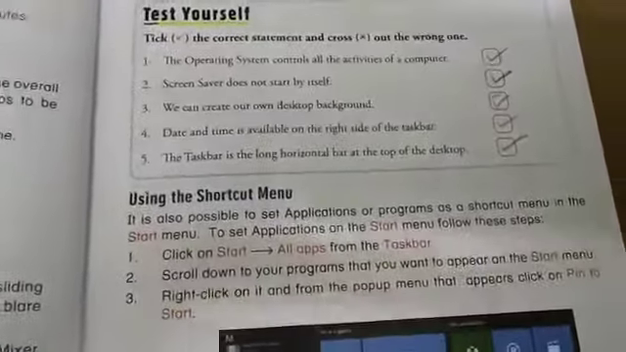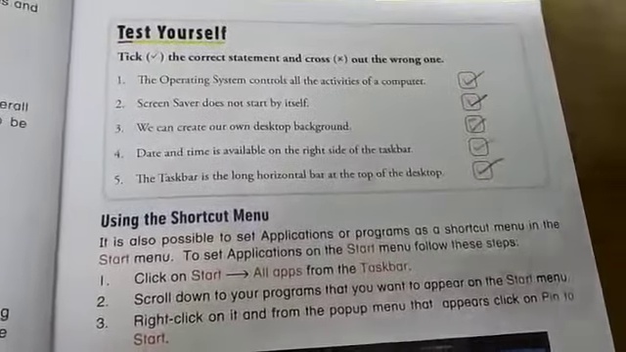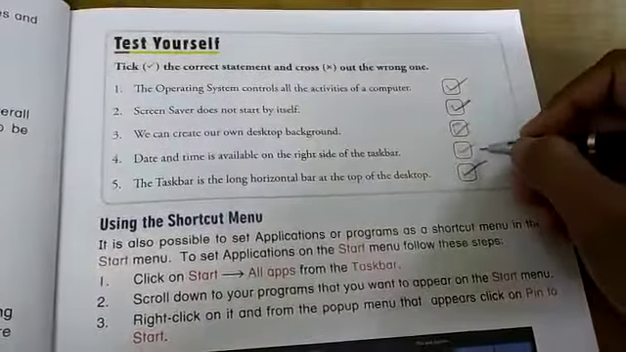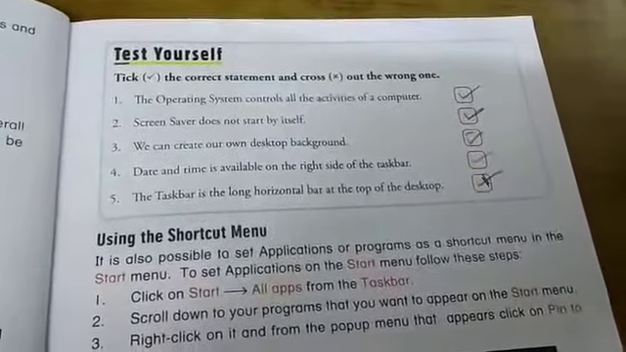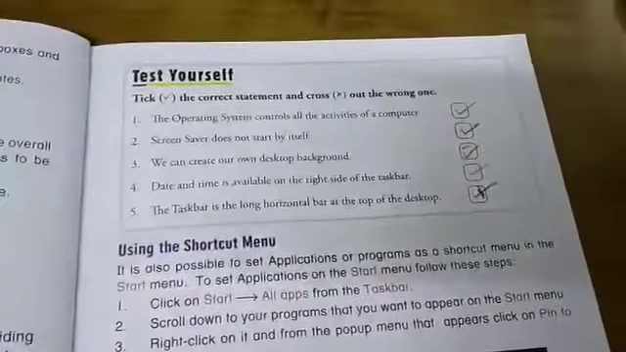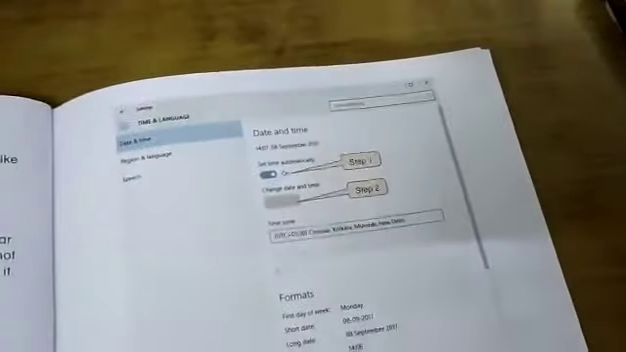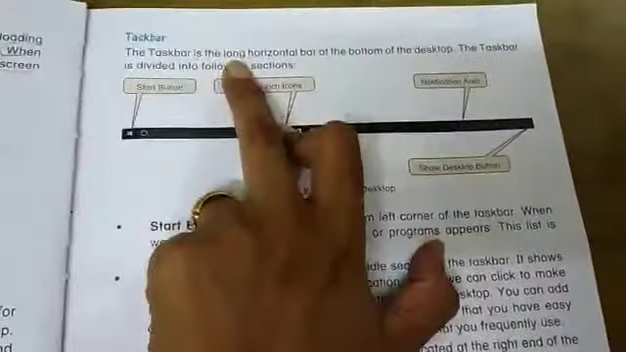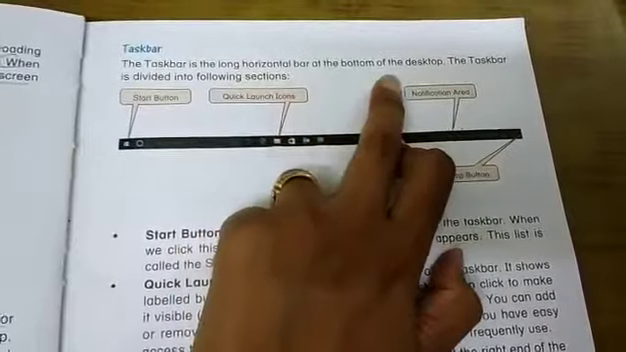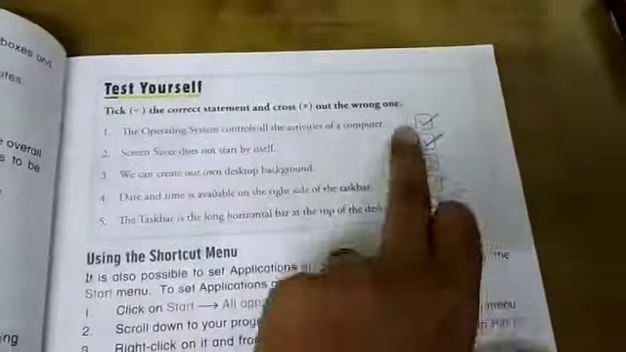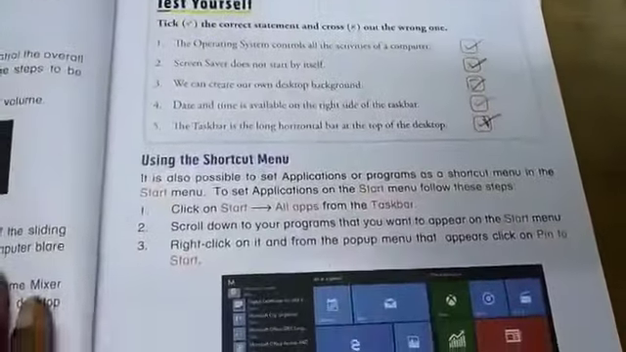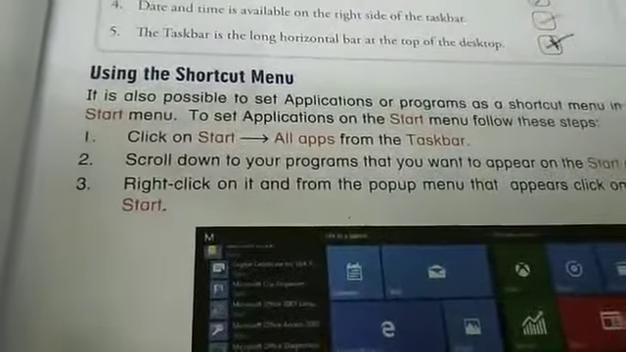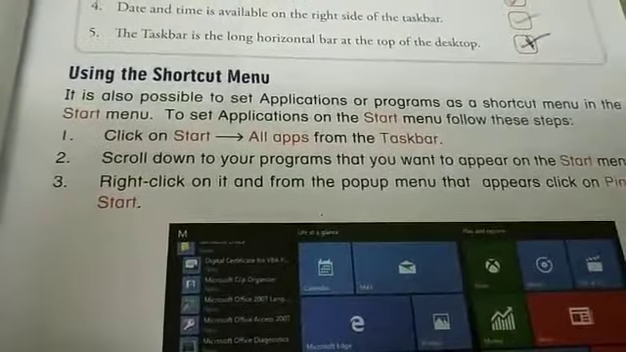The taskbar is the long horizontal bar at the top of the desktop. It is false. Sorry, children. Make it false because it is at the bottom. You can see this in the taskbar given on this page. The taskbar is the long horizontal bar at the bottom of the desktop. So all the four are correct, but the fifth one is incorrect. So put a cross.